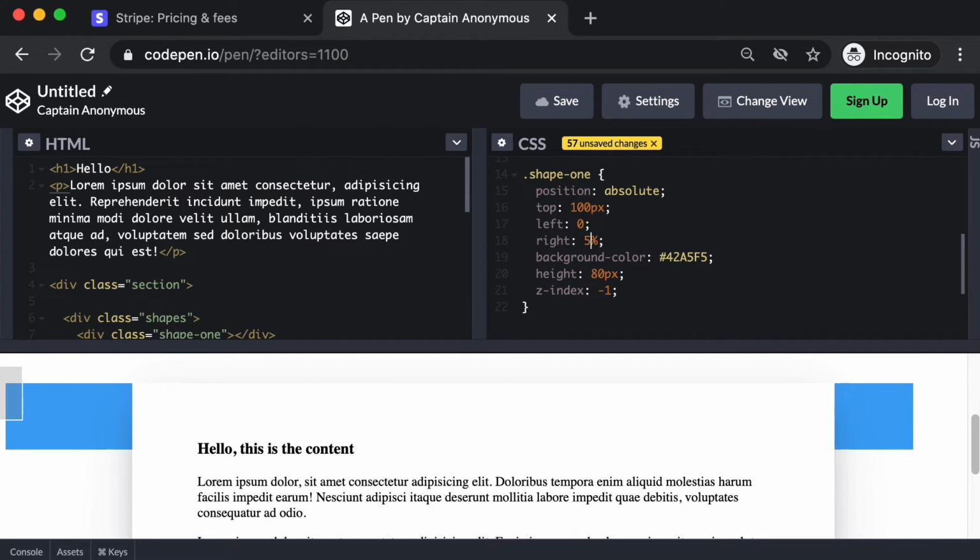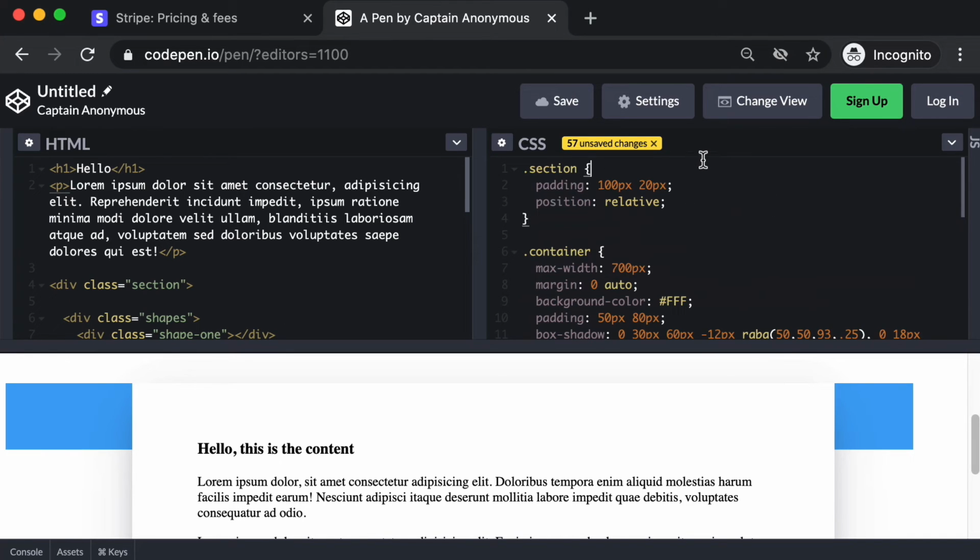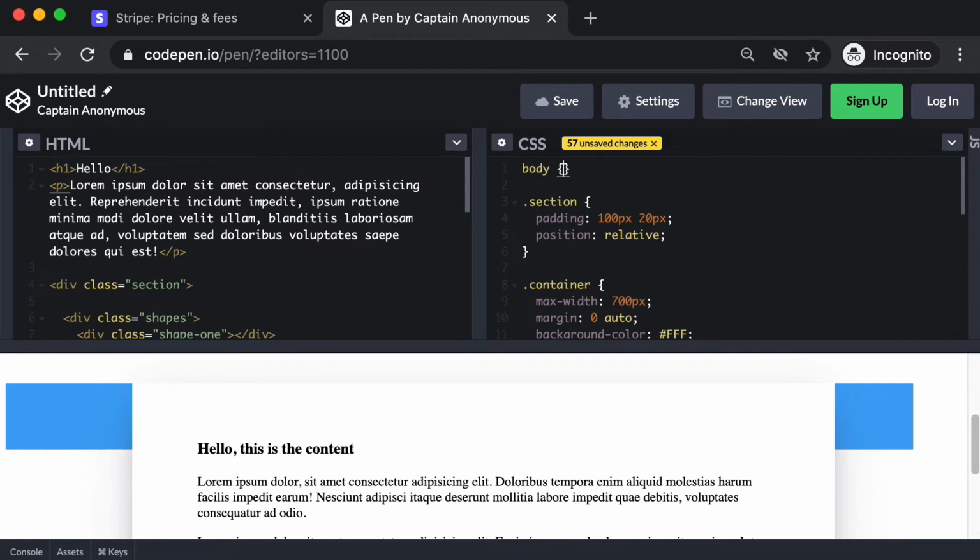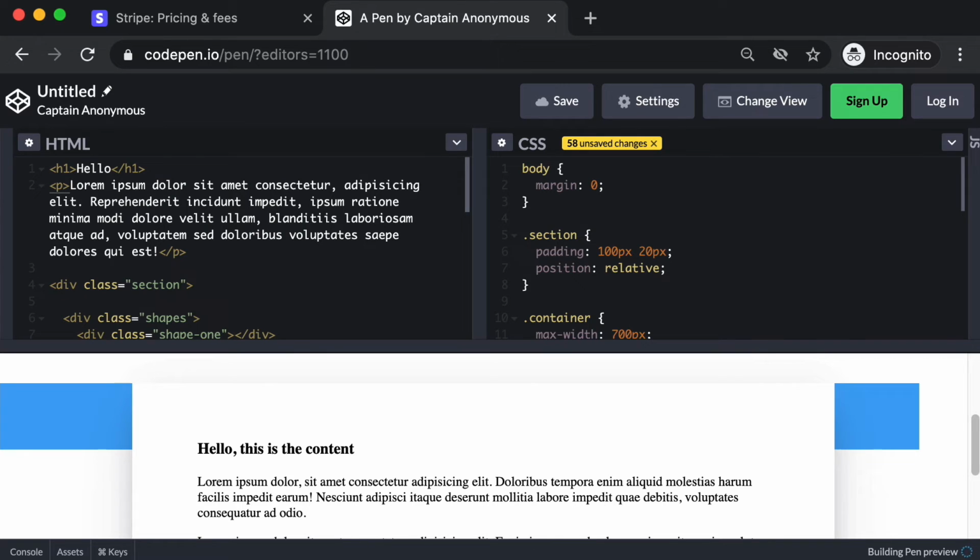Okay, now on the left side, you'll notice it's not sitting flush against the edge, even though we said left 0. This is because our overall body element has margin. So we could just create a brand new rule, select body, and say margin 0. Cool, so now it's sitting flush.